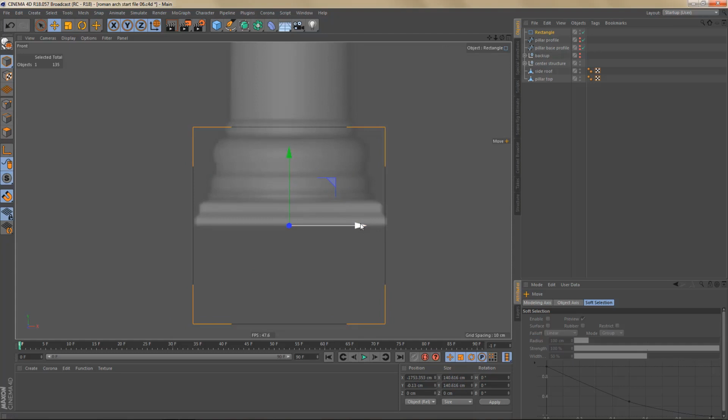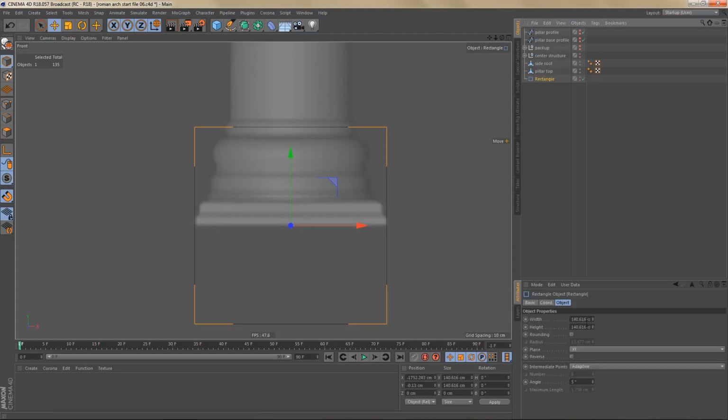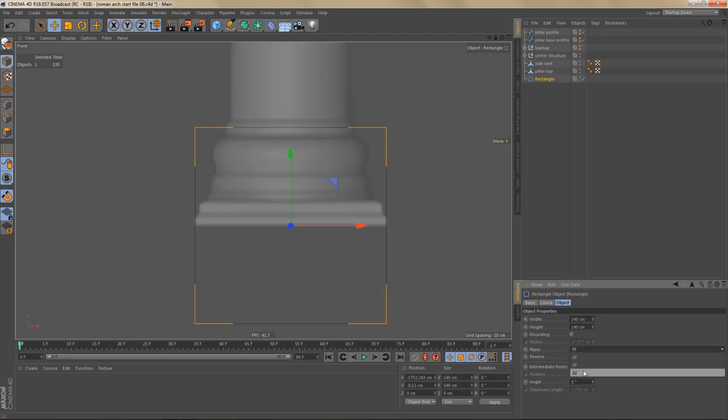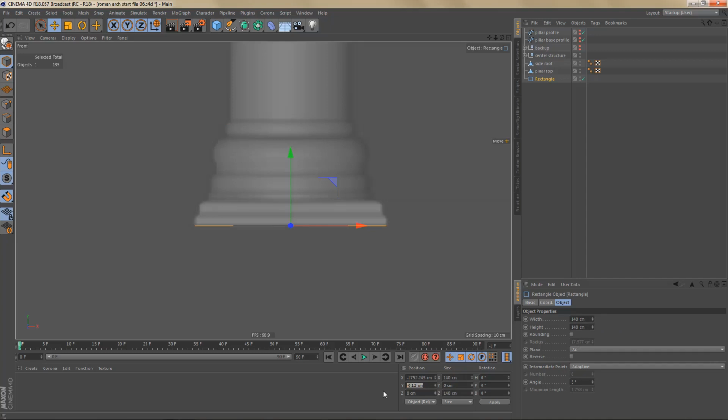Let's do something like this maybe. And I'll use even numbers for this one as well. So let's do 140 by 140. And let's change the plane to XZ, and let's put it on the floor.